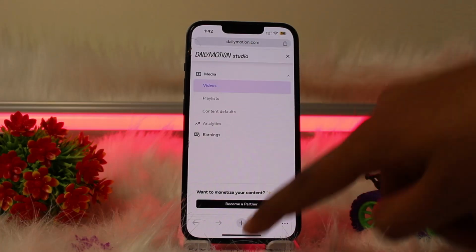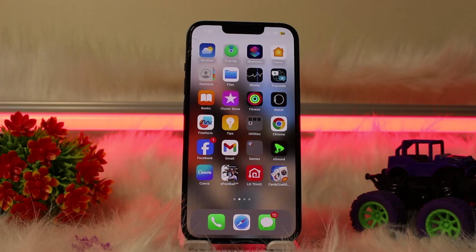And if you want to see the sensitive content on Dailymotion, then there may be various reasons behind it. If you want to see the sensitive content, then you need to simply watch this next video.